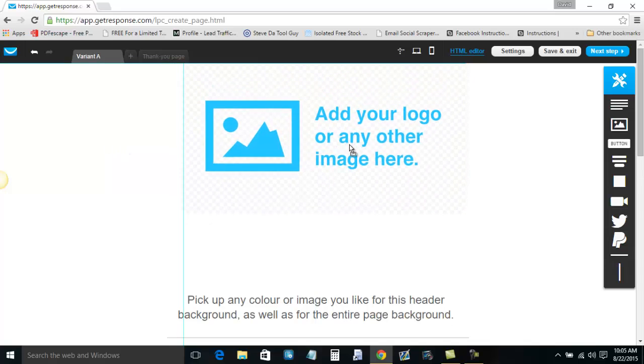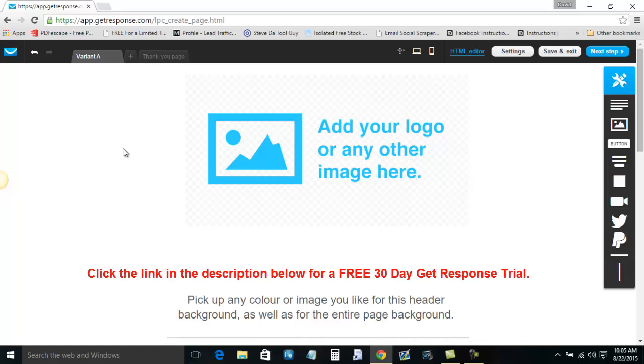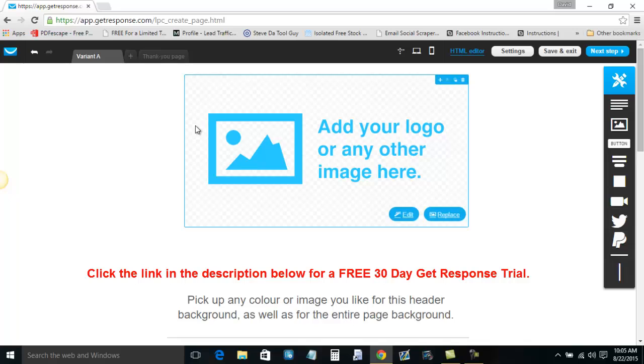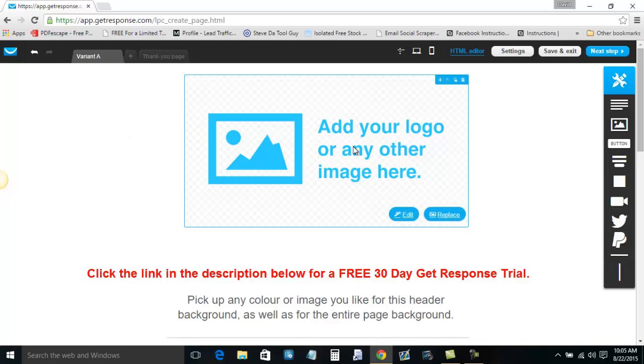This is a new feature from GetResponse, and it really has come a long way. I remember when they first launched it, I tried it, and it looks to me like they really improved it since then. But anyway, it's click and drag, and what you're going to want to do is add your graphics here.